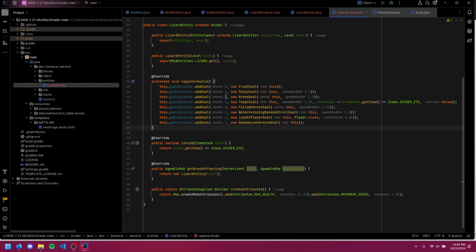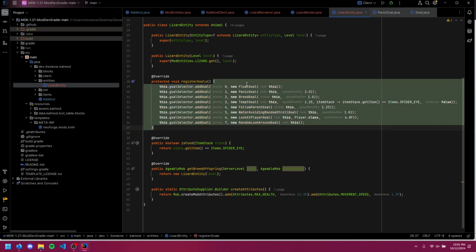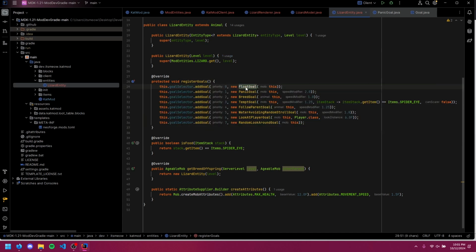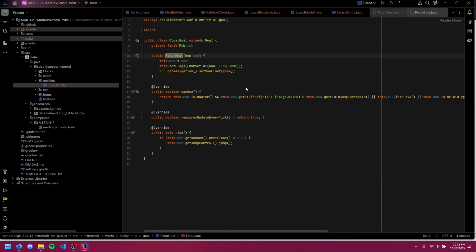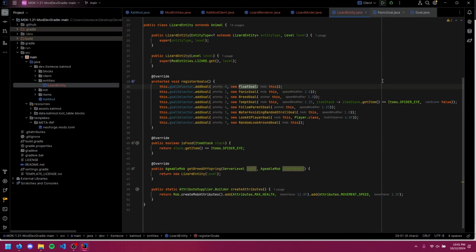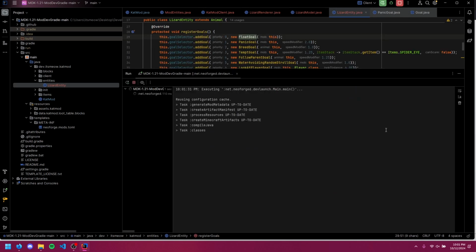And then you can see all the priorities here in order. The very first priority is it will float. So if you're tempting it, but it's in water, it's going to try floating first. Now float is actually not exclusive with move. It's actually a jump because you're just going up. That's why you can both float and move at the same time. So that's a little bit of how goals work.